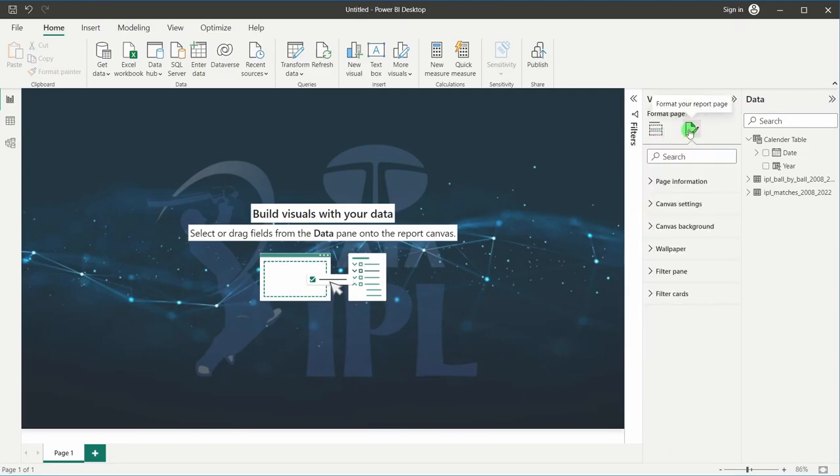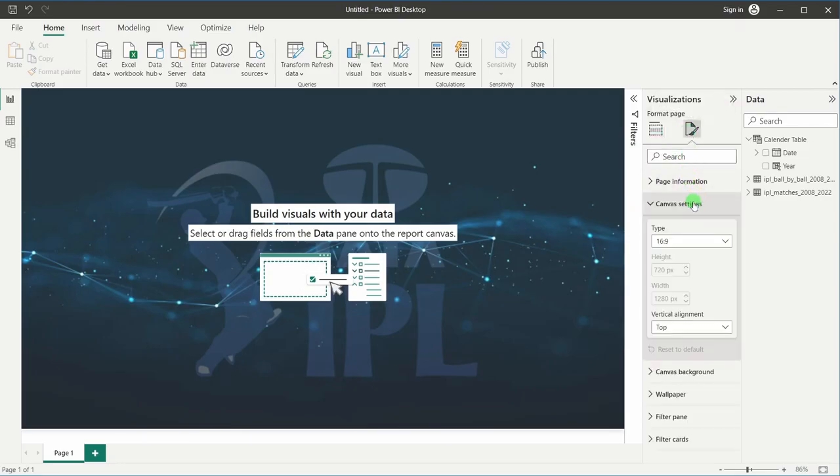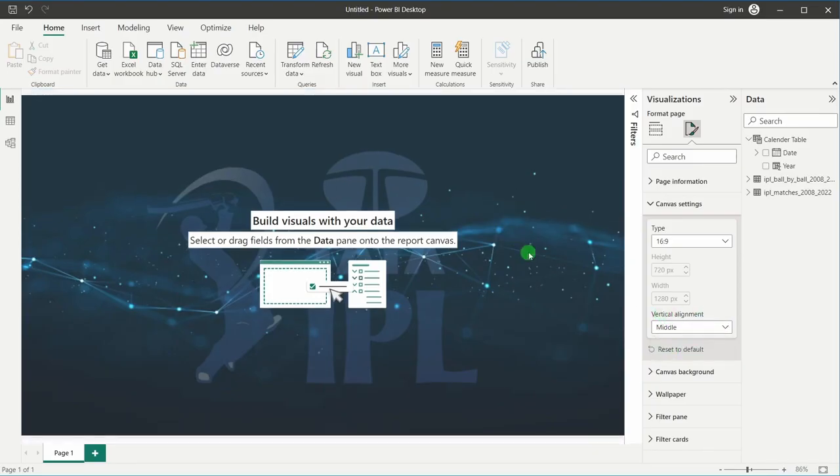All right, now we will go back again and do some canvas settings over here. The vertical alignment is top, so I will make it middle, so that the canvas, or our dashboard, will be in the middle of this particular screen.